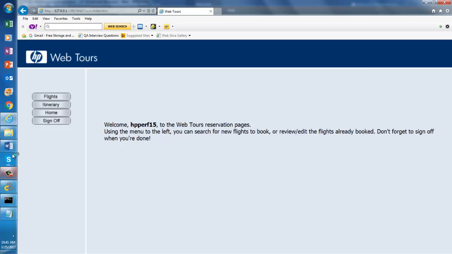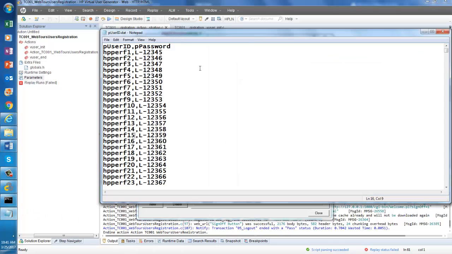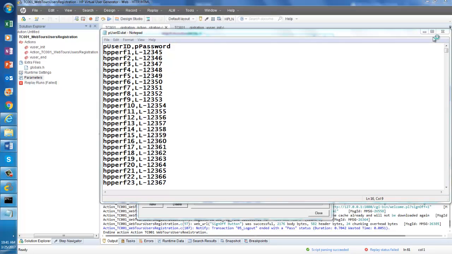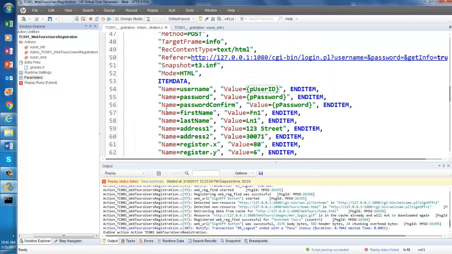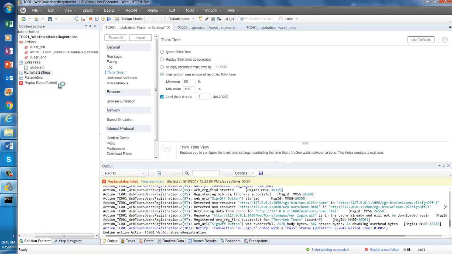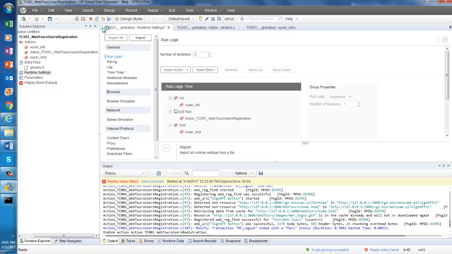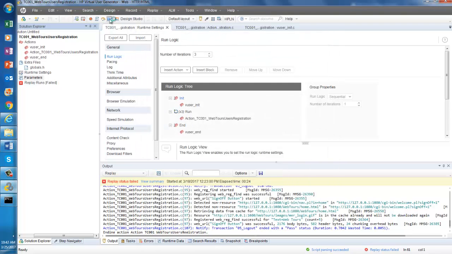So that's fine. What I'm going to do here, if you take a look inside the script, how many parameters do I have? I have a thousand parameters. Out of those 1000 parameters, let me see what happens if I execute the script now for a couple of iterations. Now if you go to runtime settings, let's say I want to execute this script for 2 iterations or 3 iterations, right? What will you do? Run logic, you select 3 iterations, right? And then when you execute the script for 3 iterations, which data will be used? 1, 2, 3, right? So let me do this.